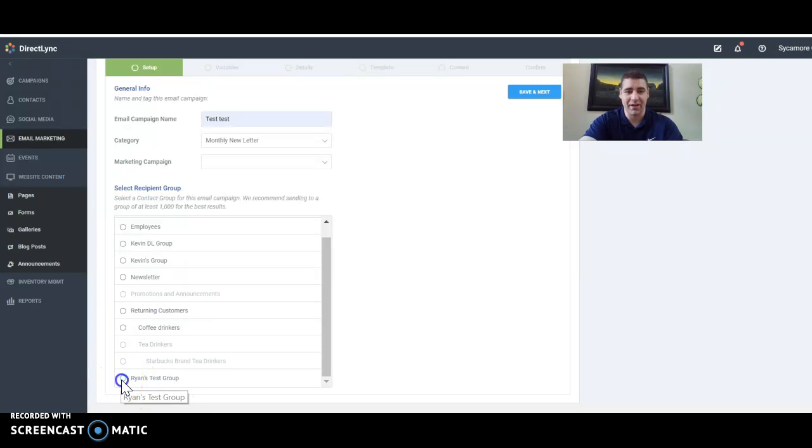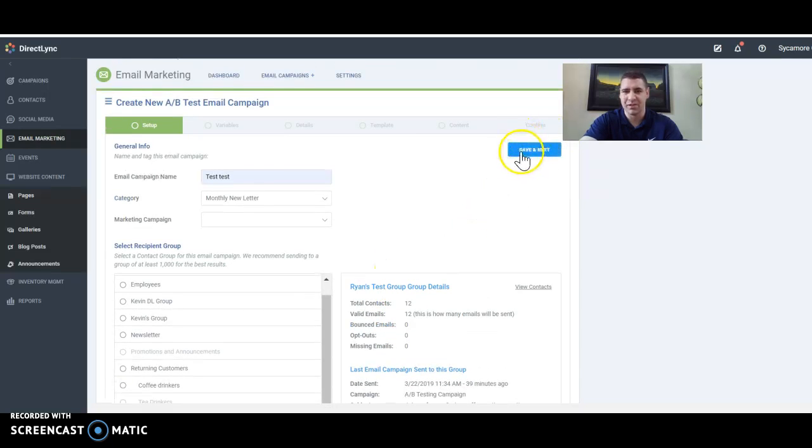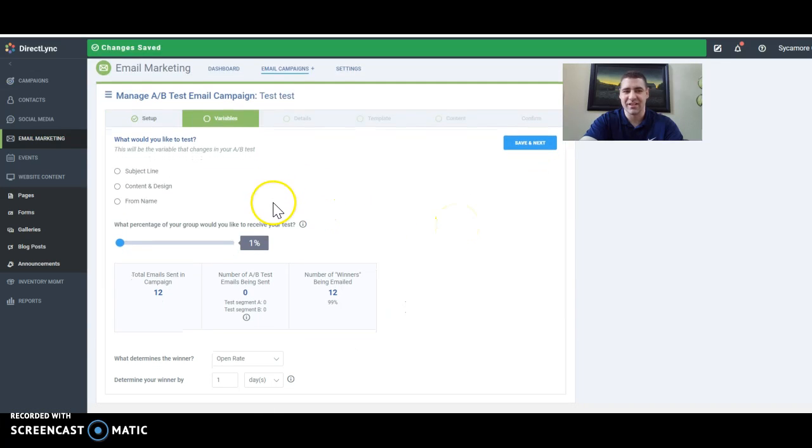This is the test account, by the way. We'll pick my test group. So right here, we can see the group, not a huge group. Pretend it's 2,000 contacts instead of 12. Save and next. This is how easy it is to set it up.